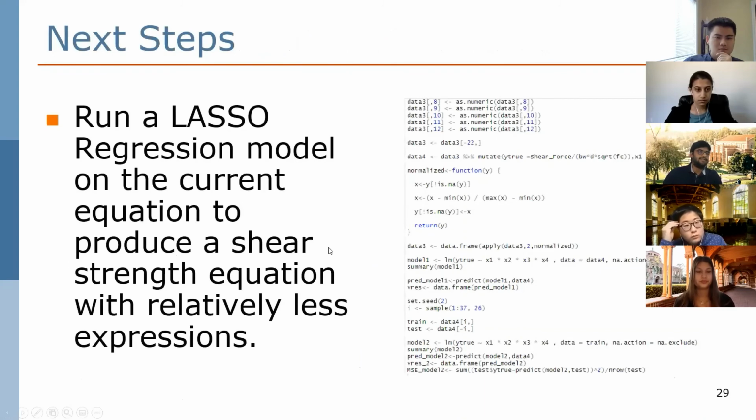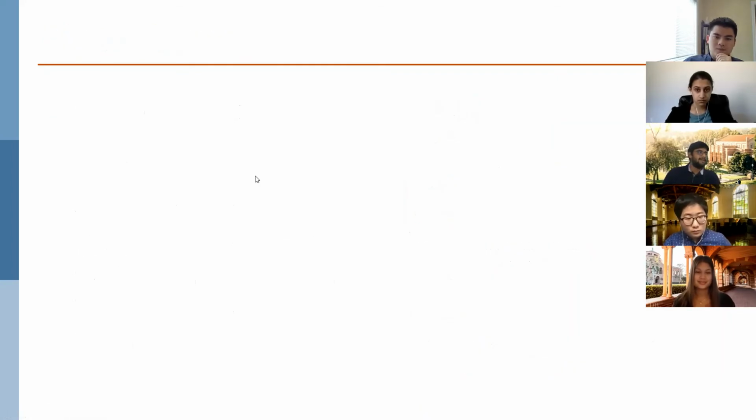But as you know, there were too many expressions, the equation was too long. So now I'm going to run a lasso regression model on the current equation to kind of eliminate the features that are not necessary. So here's just a snippet of my model, but I'm currently working on lasso. So let's see what it gives us.